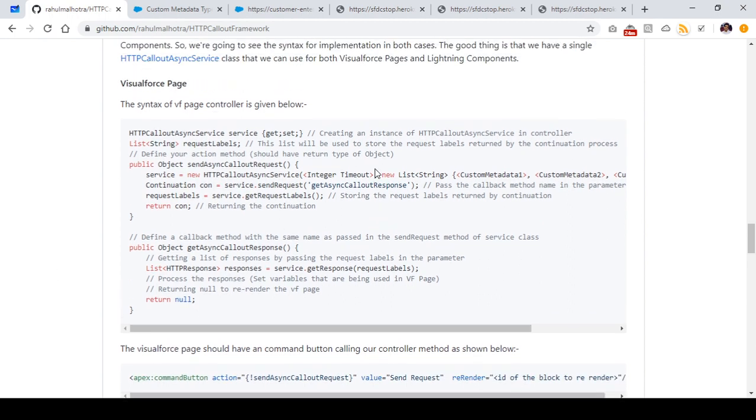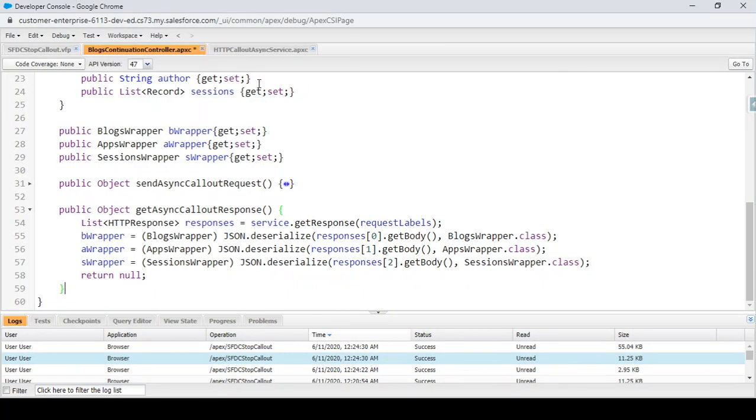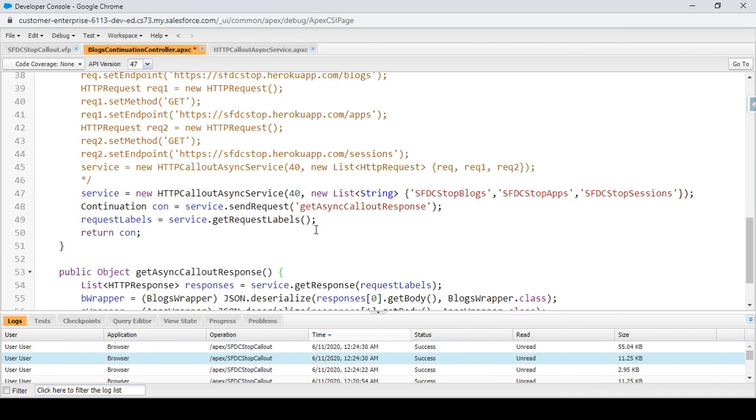Okay, so we got to know how we can perform an asynchronous callout from a Visualforce page using the HTTP callout framework and continuation class, right? The one thing I want to tell you here, which we should learn about, is that what we did right now used the HTTP callout framework method, and I used the metadata that is present in my framework, right? So let's say we have a requirement where we don't have any hard coded metadata that I can reuse again and again.